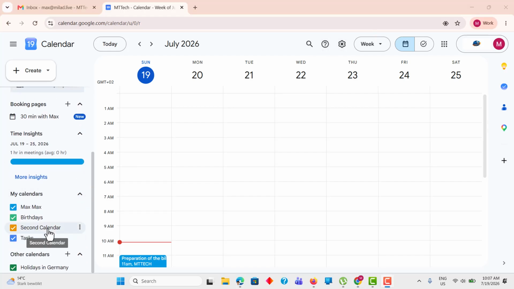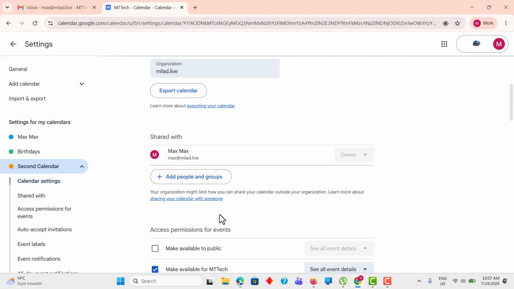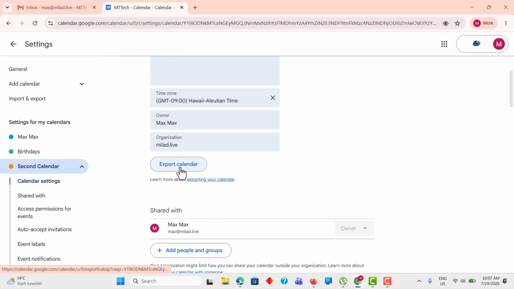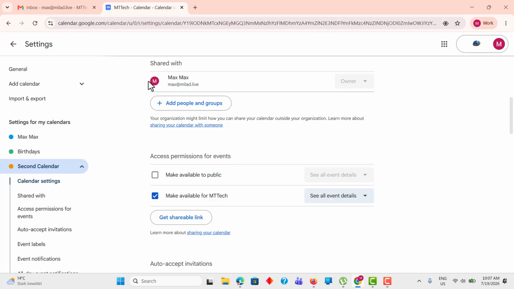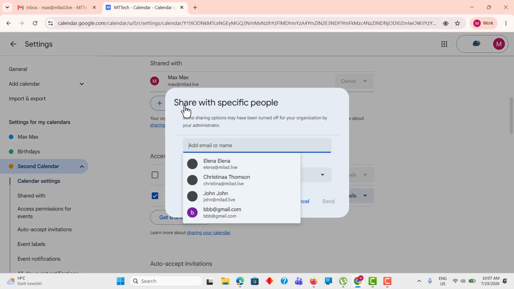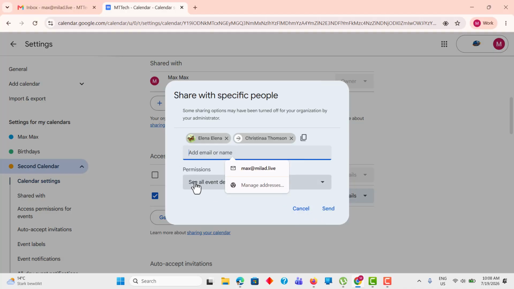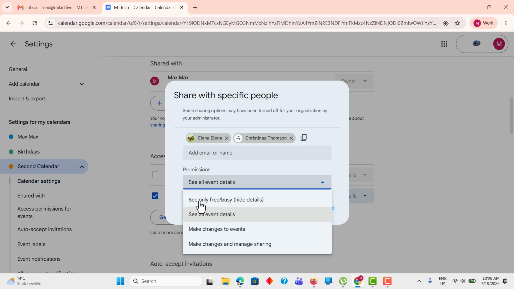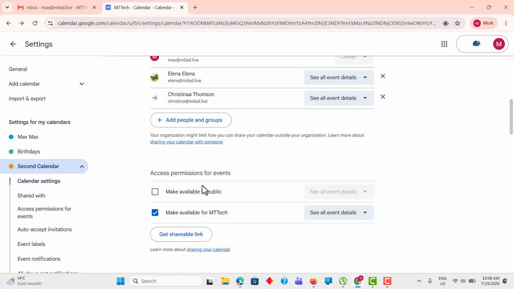So the calendar is right here, and you can change the settings and sharing right from here according to your expectation. You can even export the calendar from here and share it. Now the owner is Max, and you can share this with other users as well, for example with this lady and with Christina, and you can give them permission to see all the events or make changes to the events. For now, see all events and just send.